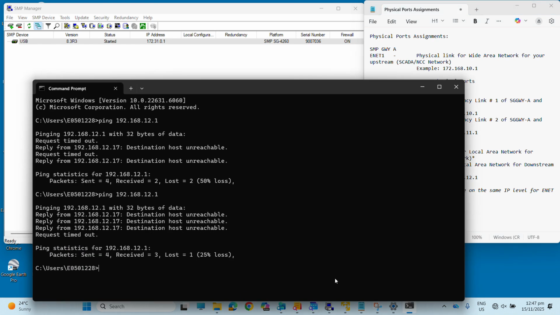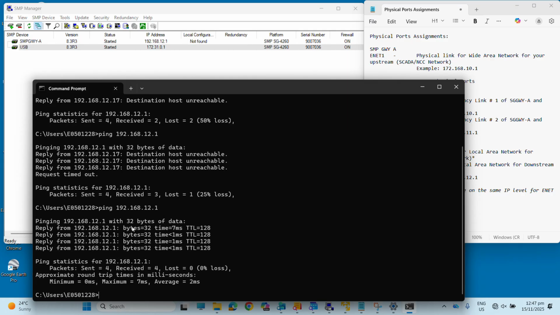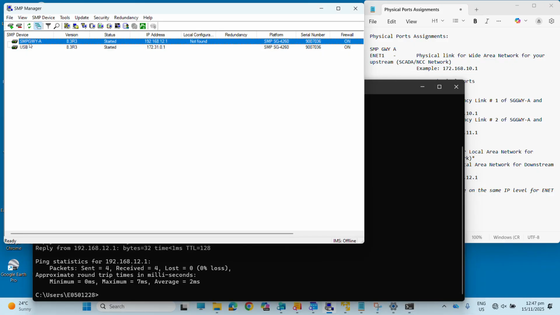And try again to test. So I can already talk to my device at 12.1. I'm expecting it will already appear in my SMP manager. So that's the SMP gateway A.